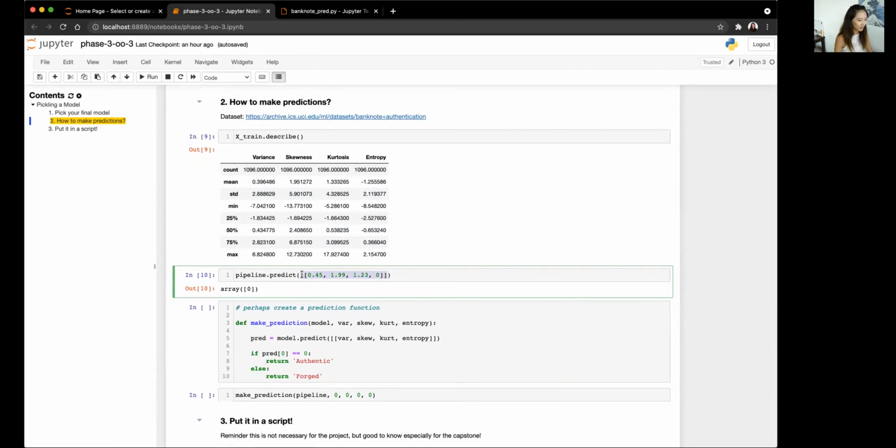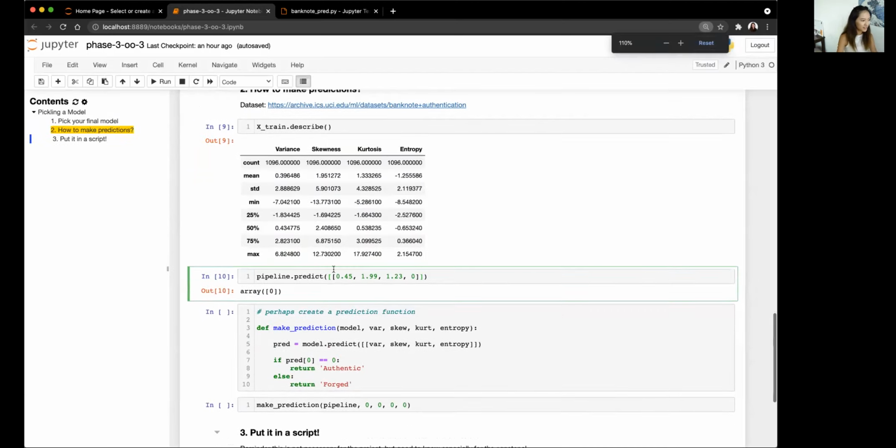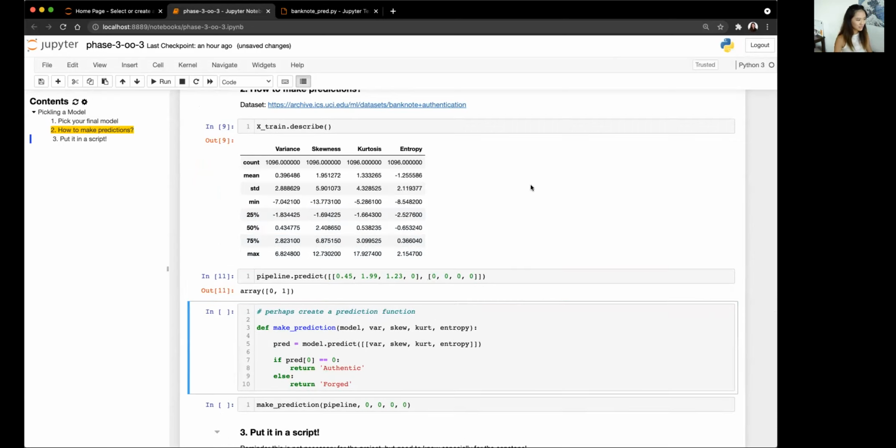Note that this format, and let me zoom in a little bit more, is double square brackets. The reason for that is it has to take in a 2D array. The .predict just has to take in a 2D array, and this allows for making multiple predictions. So let's say I want to also make a prediction on this. It will make 2 predictions. So that's the syntax for .predict, which is why I have to wrap it in double square brackets.